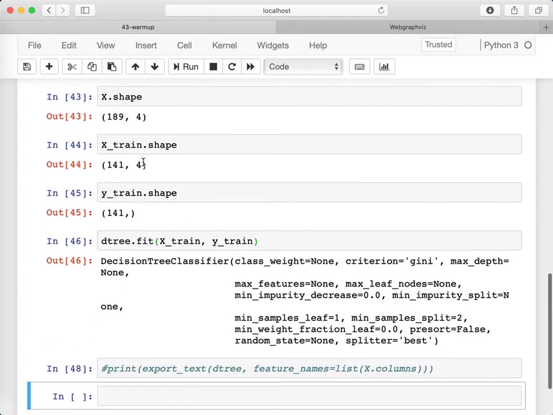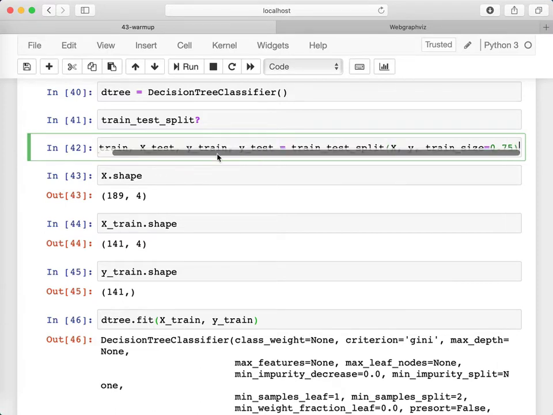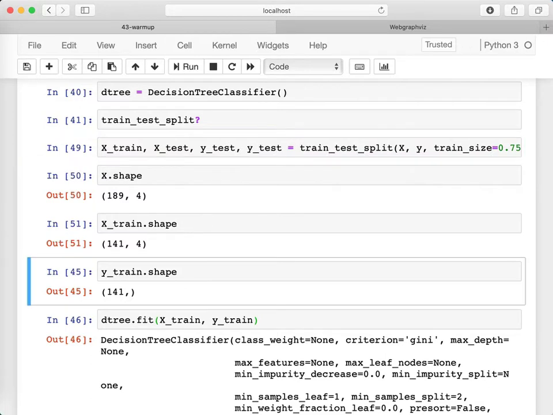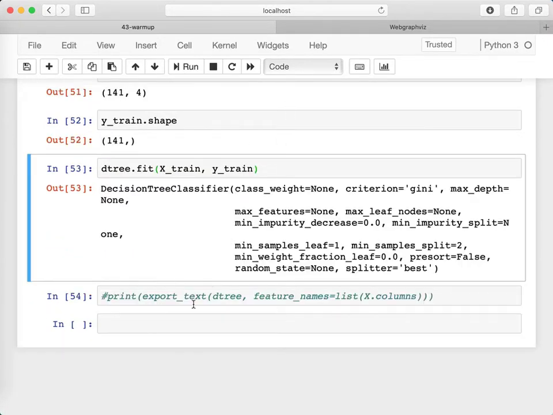Well, we split the data, so we want to make this assessment based on our testing data set. This has to be y test, excuse me. Because if we do it on the training data set, we're likely to get an overestimate of the accuracy.